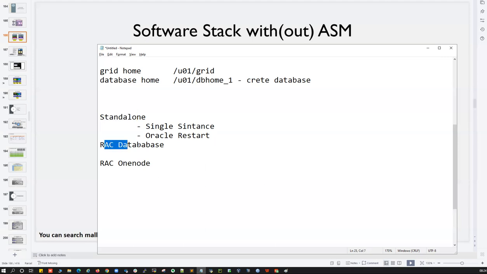Standalone and RAC One Node. So in standalone, you have a single instance or the Oracle Restart. So combining all together, I can say four types of databases. So what are those four types of databases? Why do we need them? I can say this is one, this is two, and this is three.